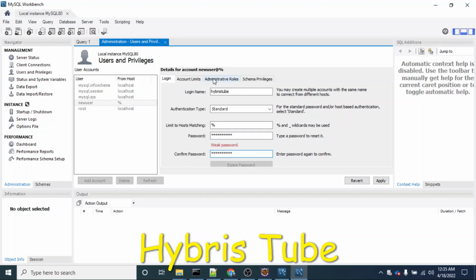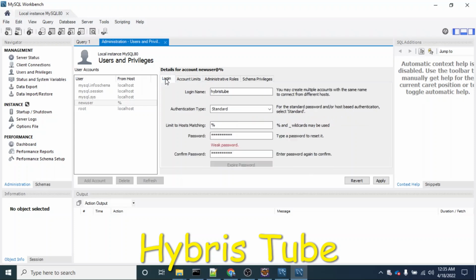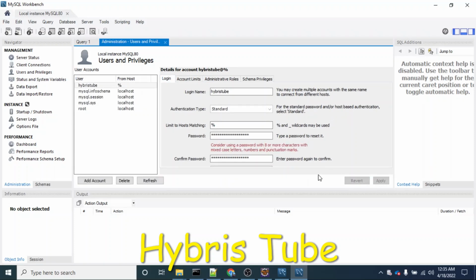Okay, and guys, in the administrative roles, I will give it all roles. Okay, after doing this, guys, I will just click on the apply, and you can see my user has been created. Okay, so this is what I have to do. Then I will go to the home button.